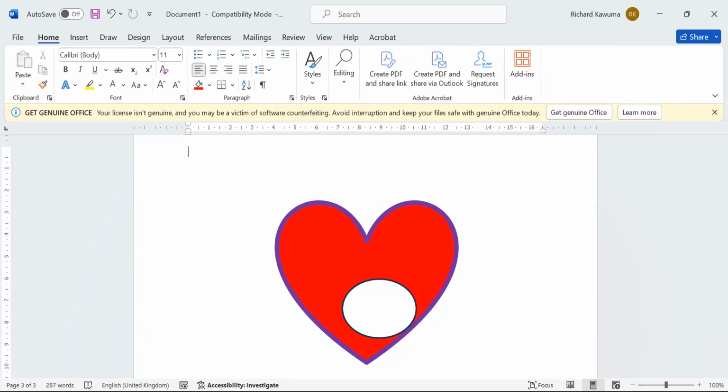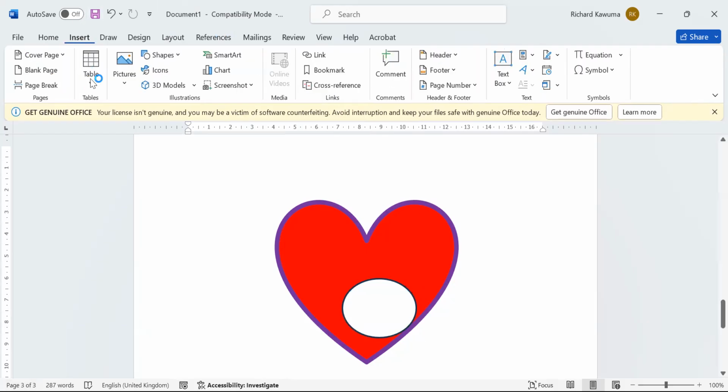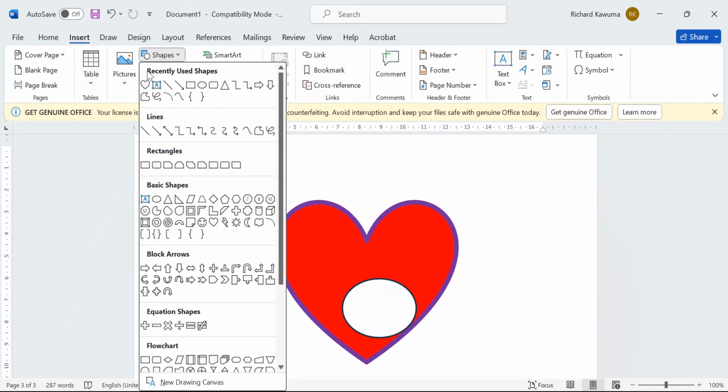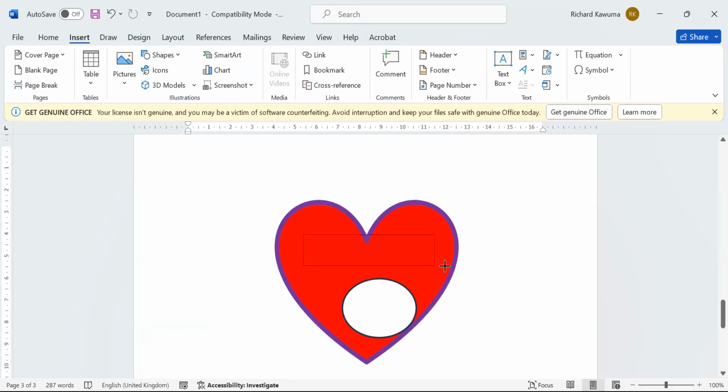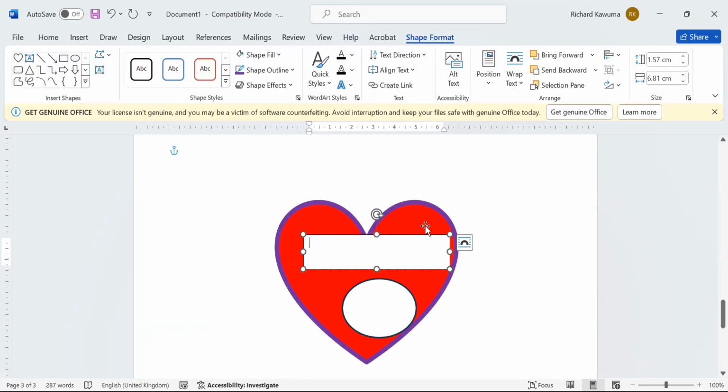Now, if you want to put some words on this shape, then you have to come back to insert. Under insert shapes, then you look for the text box. So text box helps you to write text. You draw a text box, and then you can type there whatever you want.